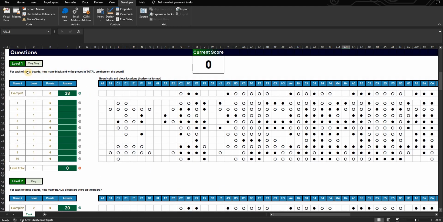So, first question, for each of these boards, how many black and white pieces in total are there on the board? So, they provide us the board cells on pieces locations, horizontal format. So as you can see, you have first row, column 1, column 2, etc. and you have its content.